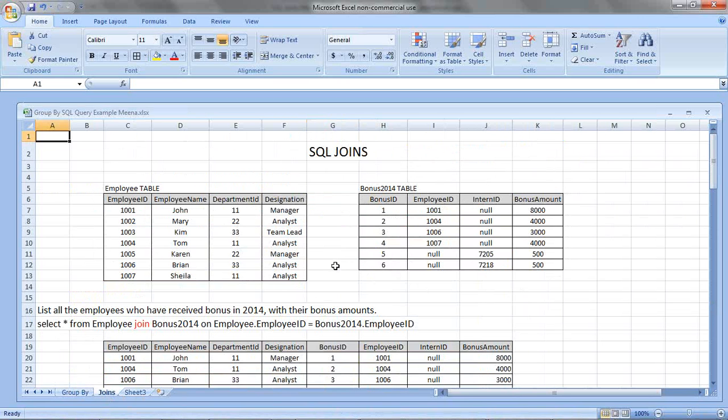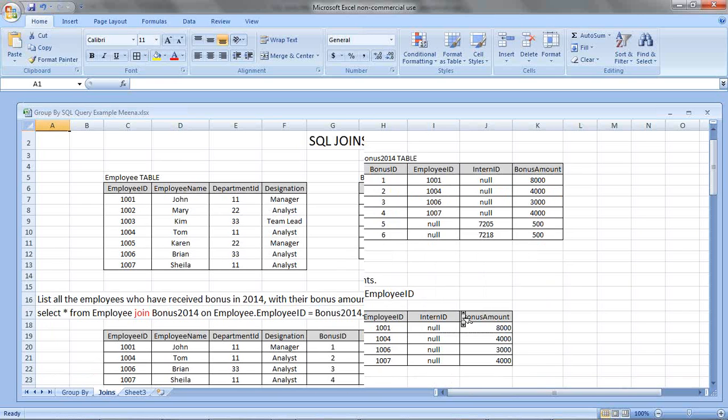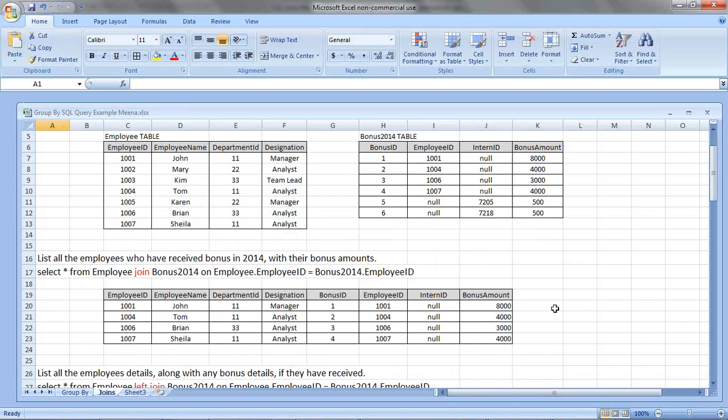So now I'm going to perform joins on these 2 tables. Let's look at a scenario where you want all the employees' details to be listed who have received bonus in 2014 with their bonus amounts. So you want to know all the employees who received bonus this year and their details, the employee details and the bonus details. So how would the query go?